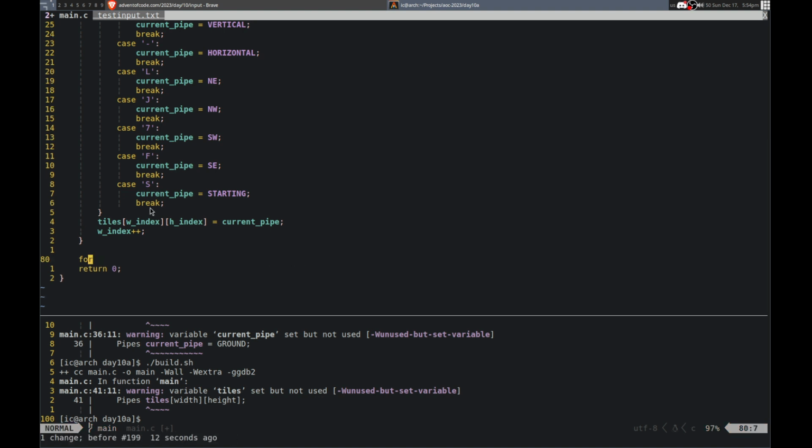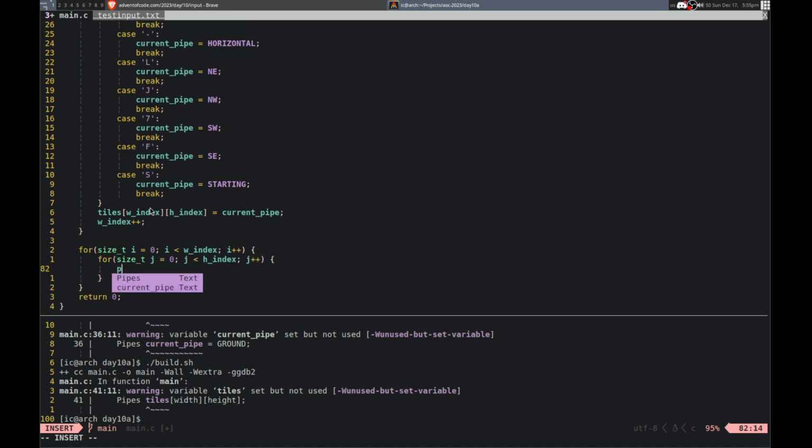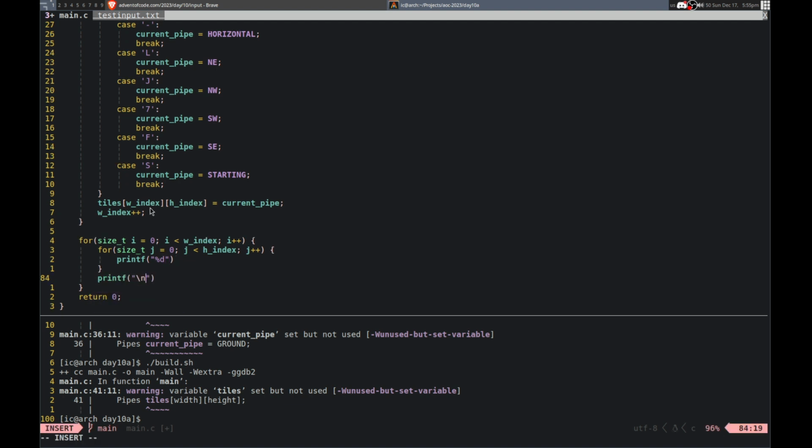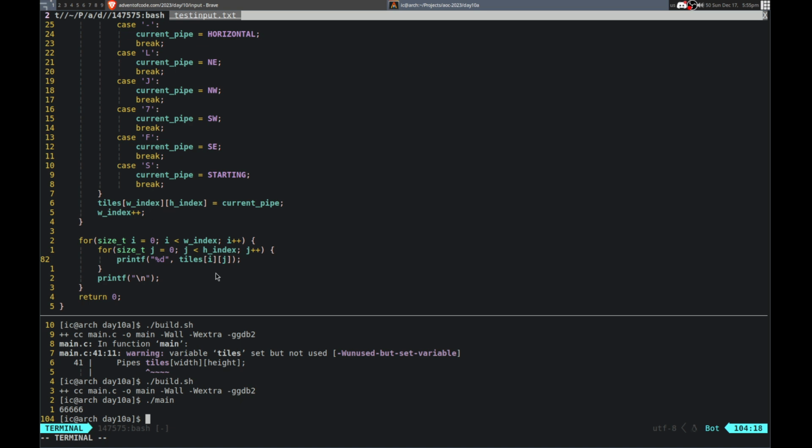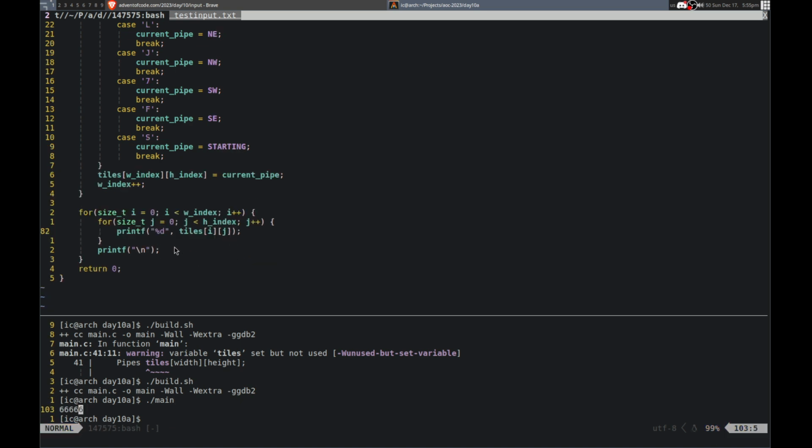Actually, that's not gonna work out because it is 2. So I'll just do 2 loops. W index plus, and then we'll have a J. Height. It's H index. I guess I could just use height because it doesn't matter. But then I would just print it out without a new line, and we'll print a new line for each of these. Yeah, and we'll just print tiles I J. Okay, so if I print it all out, that's not right. Kinda creepy. So I messed something up.